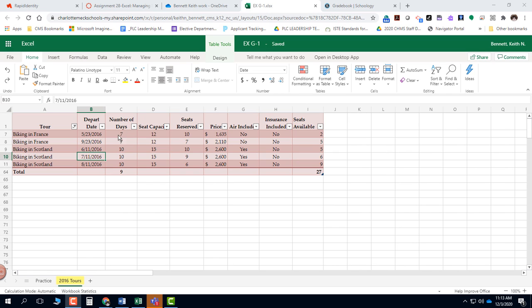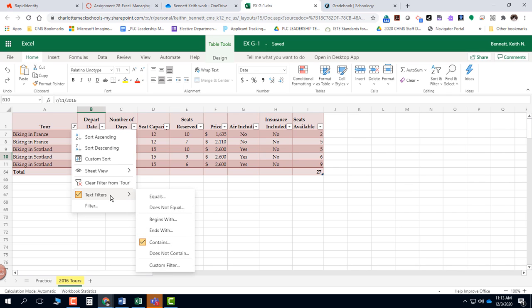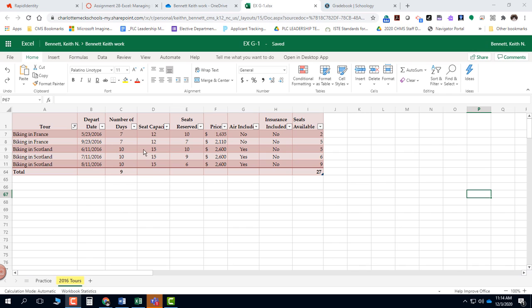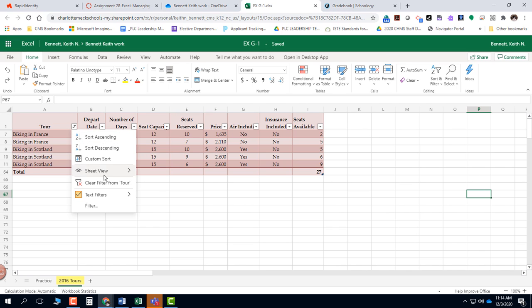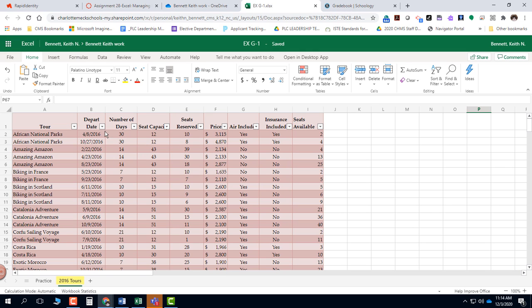Now, the desktop version of Excel would give you an option that this version does not, where you could select contains either biking or sailing. So the last one we're going to look at is the depart date. We've got the biking ones listed, and we want to remove that filter. So I want to clear that filter, and finally I want to come over here.